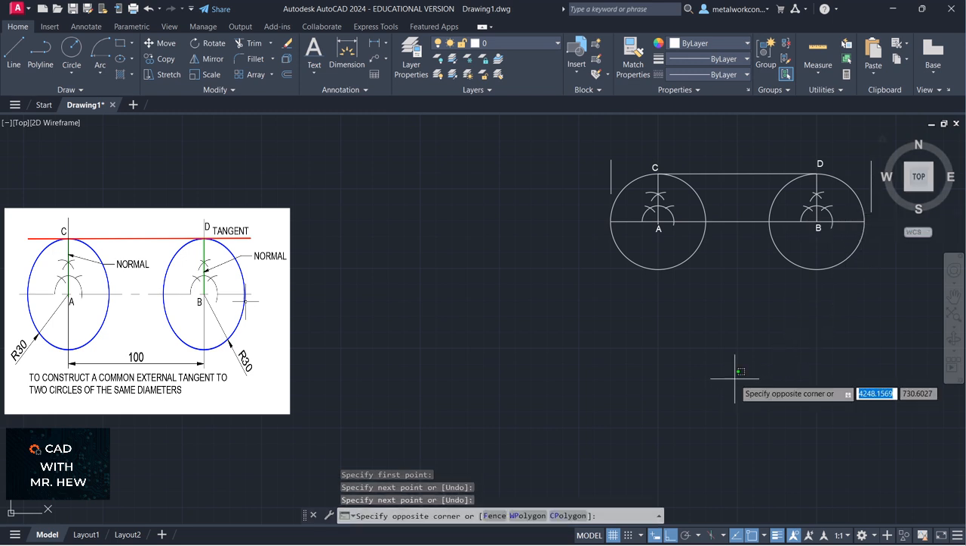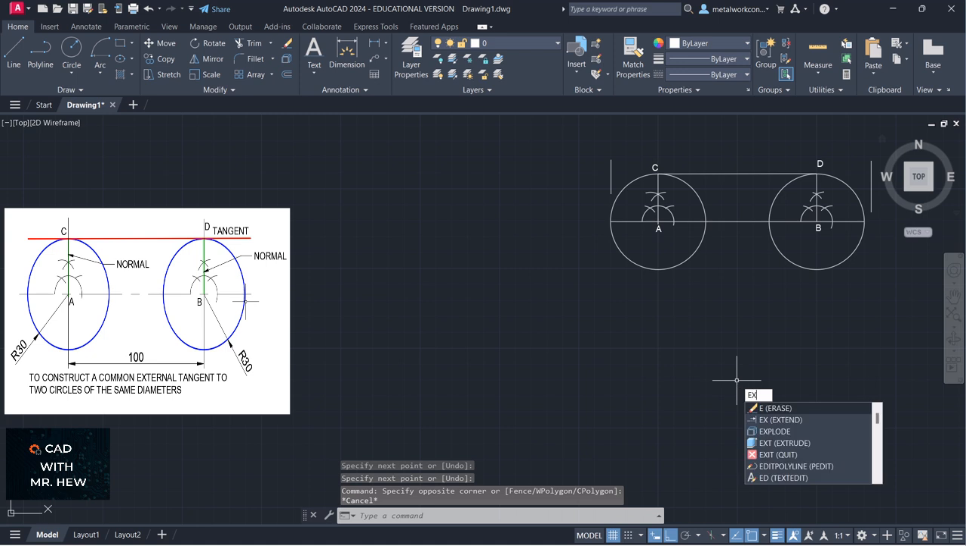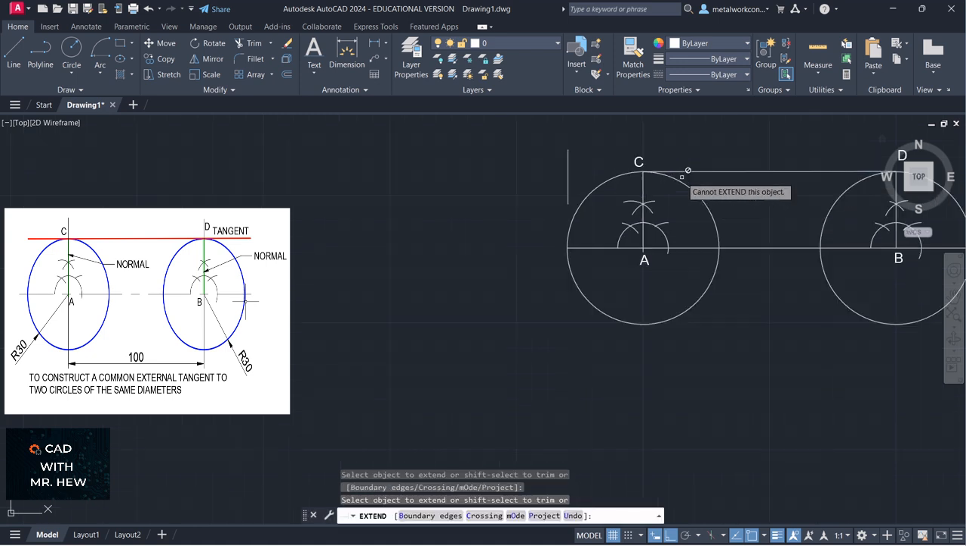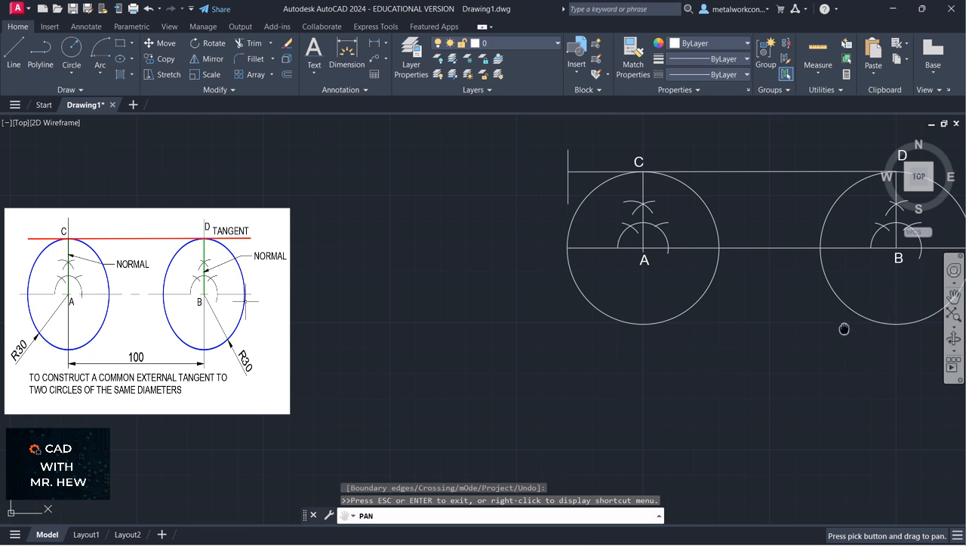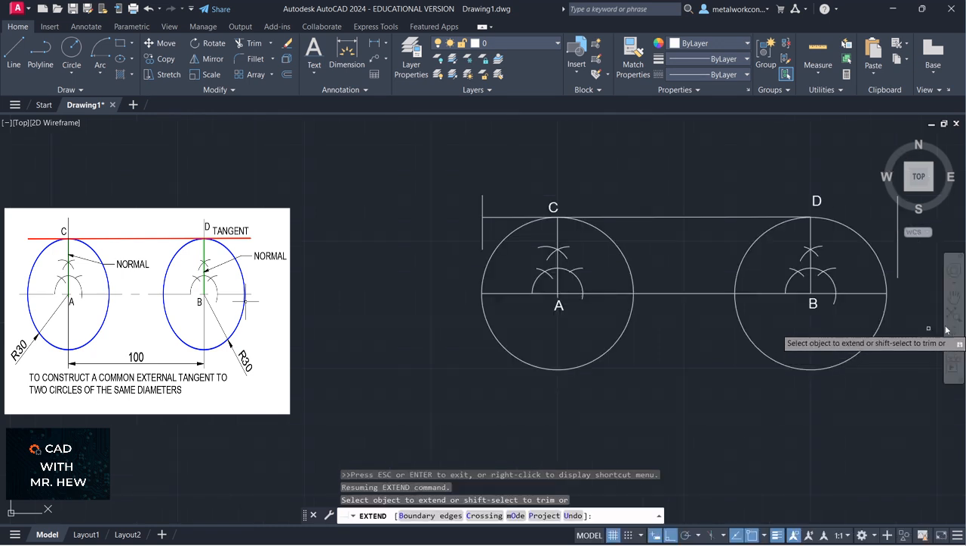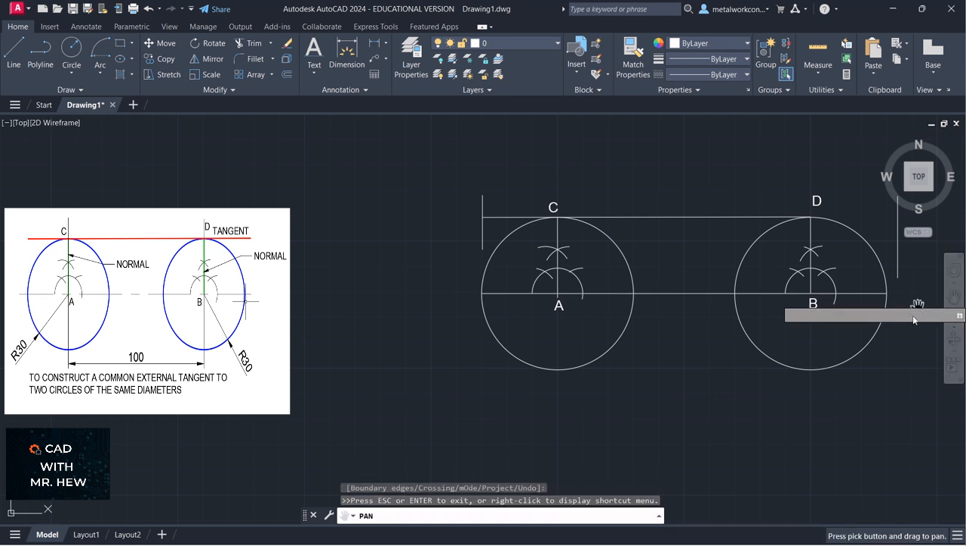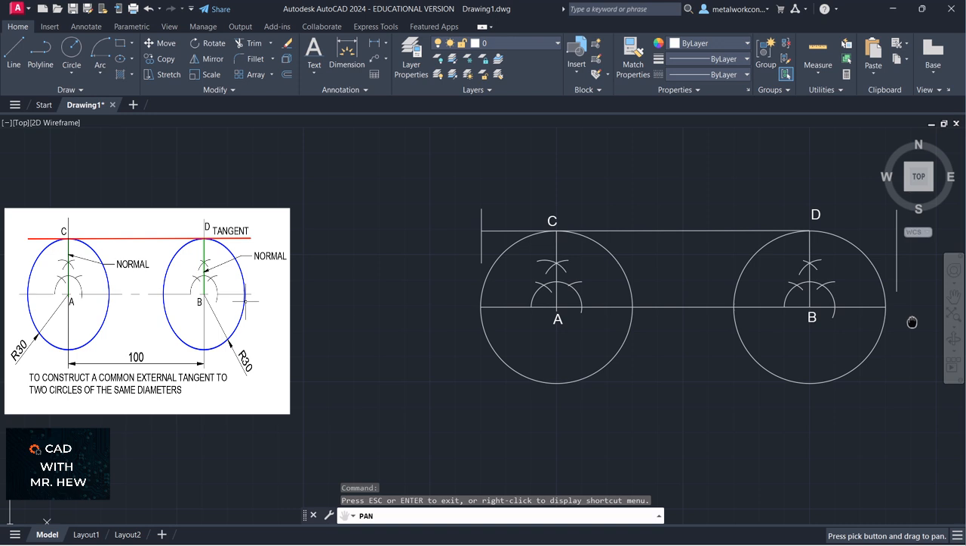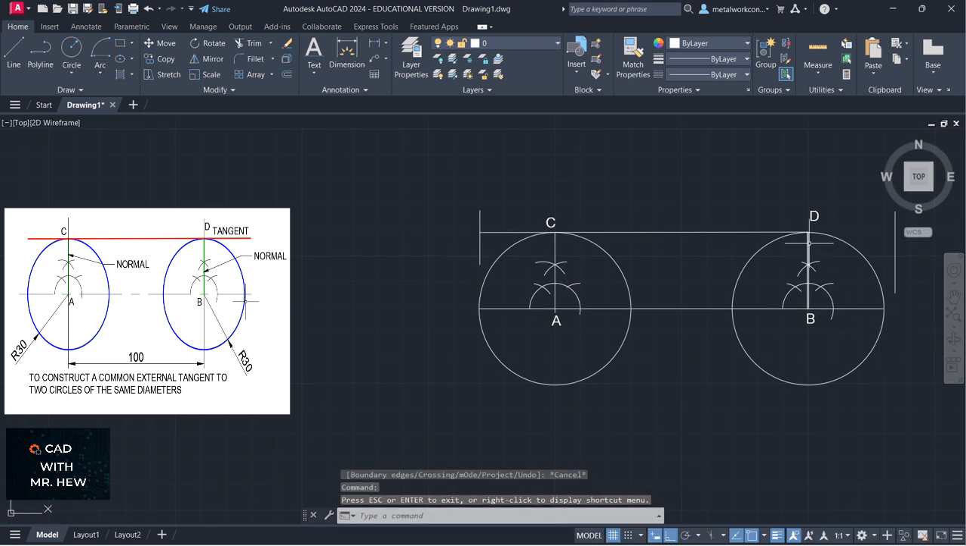Enter, and then we're going to extend. So we'll type EX, going to extend to there, good. Then we're going to extend to the right of D. So we're going to type extend. I'm going to extend that, good.